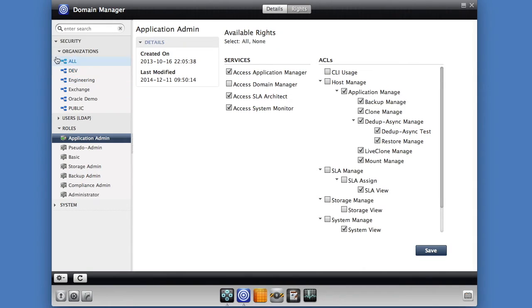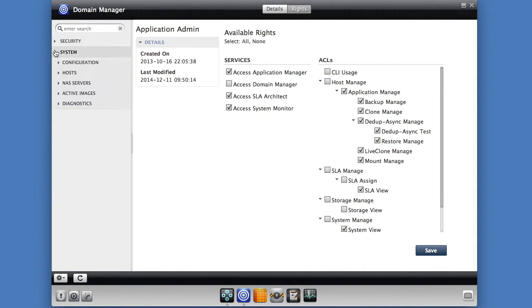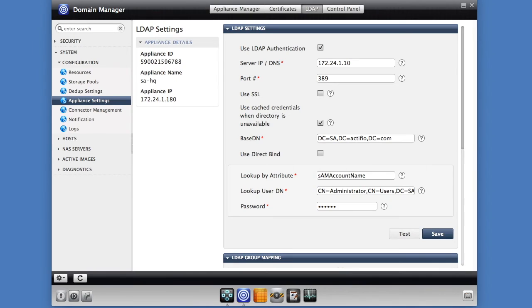What we want to do in this example is integrate our Actifio appliance into Active Directory. To do this, we go to Configuration, Appliance Settings, and we go to the LDAP tab. In the LDAP tab, we can see in this example, we've already had an AD server set up to communicate with Actifio. You can see its IP address, the username Actifio is using to log into it, and the domain name saactifio.com all set up.